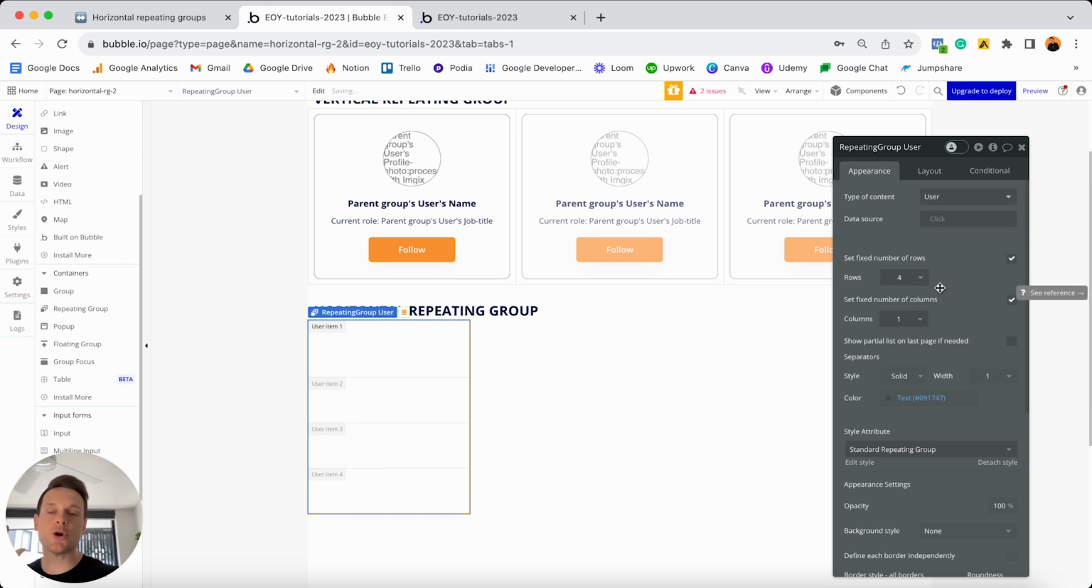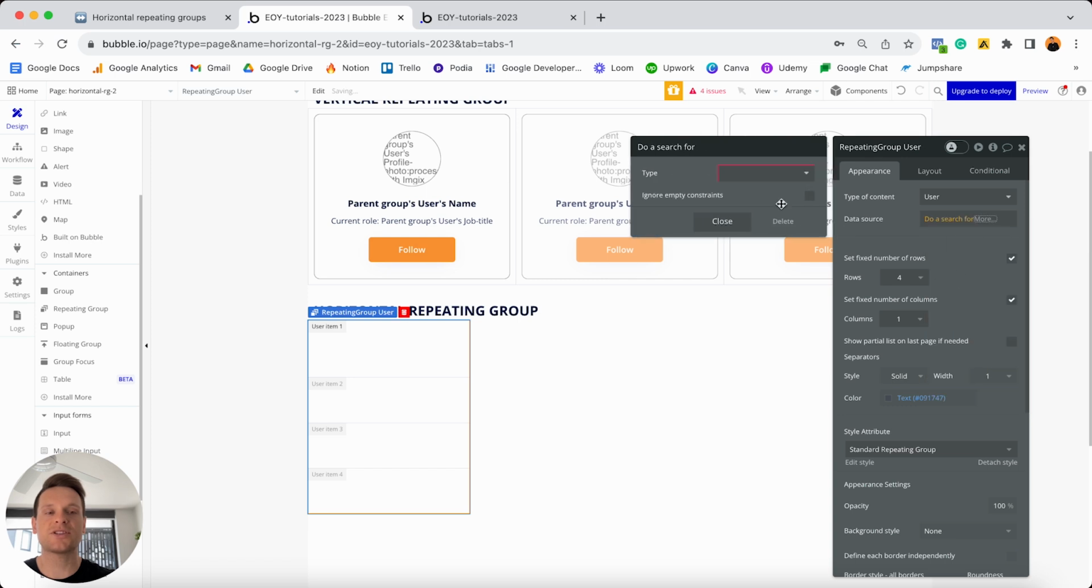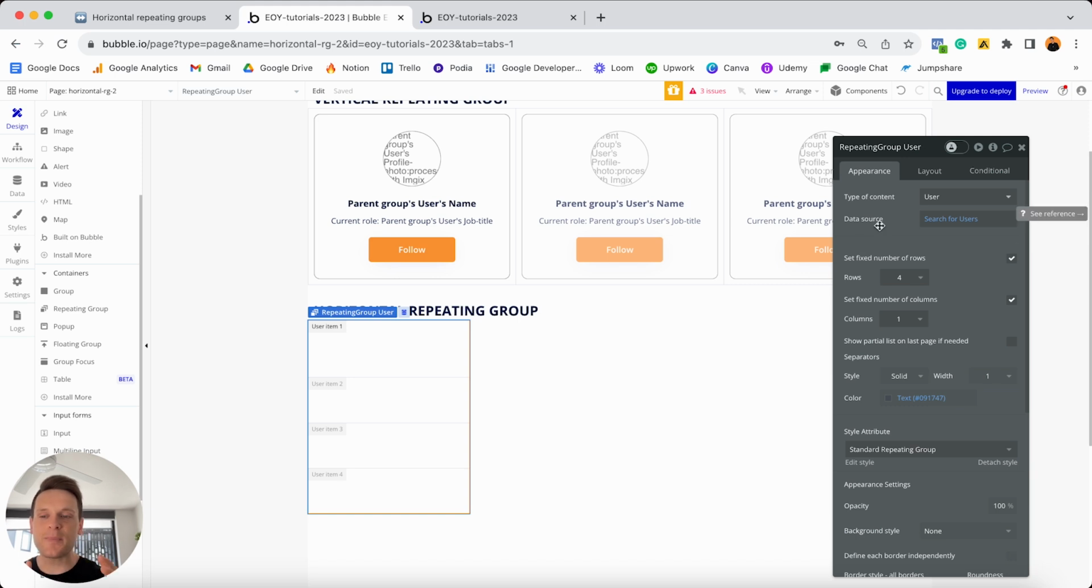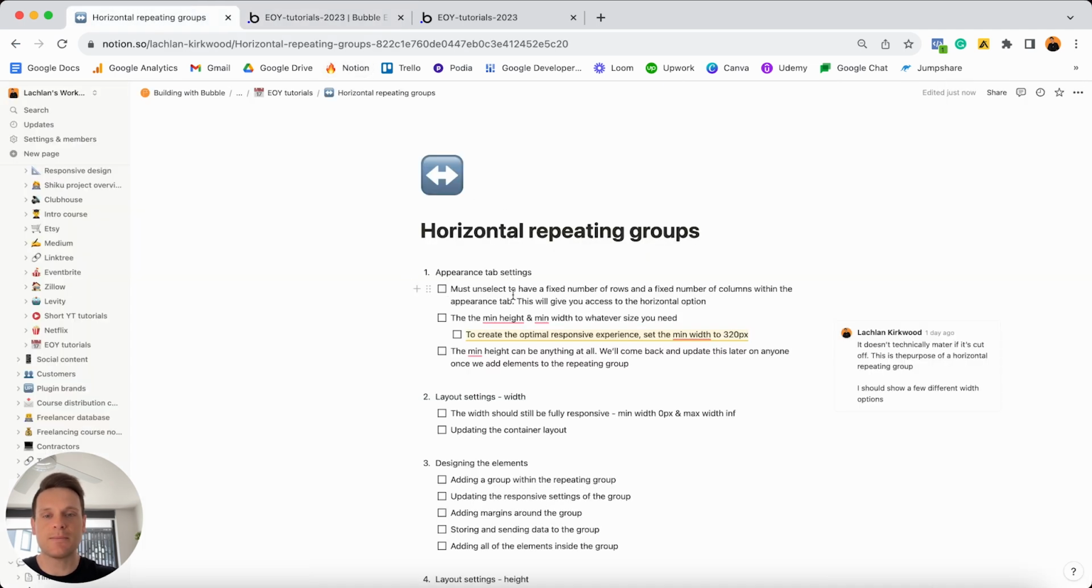Now, by all means, you don't have to display users if you don't want. You can display any bit of information you need. But for me today, I'm just going to perform a search for all of the users in my database, and I'm going to leave it there. It's going to be super straightforward. And from here, this is where our masterclass is going to begin. Right now, this is where I'm going to start following the list of items within my checklist here.